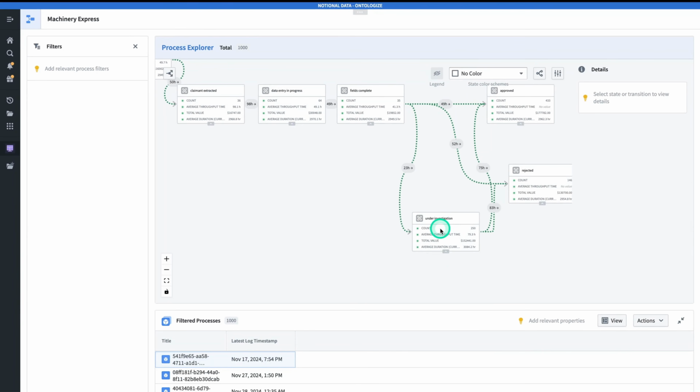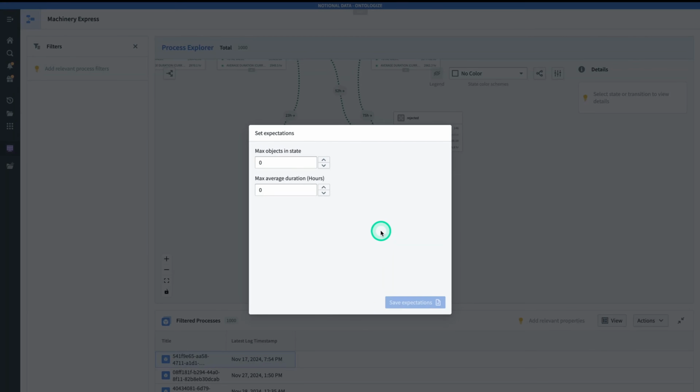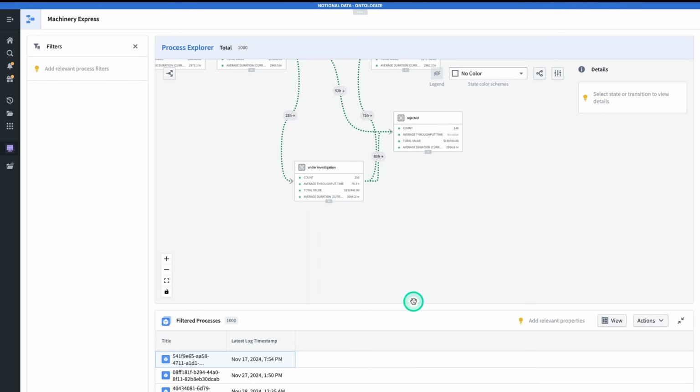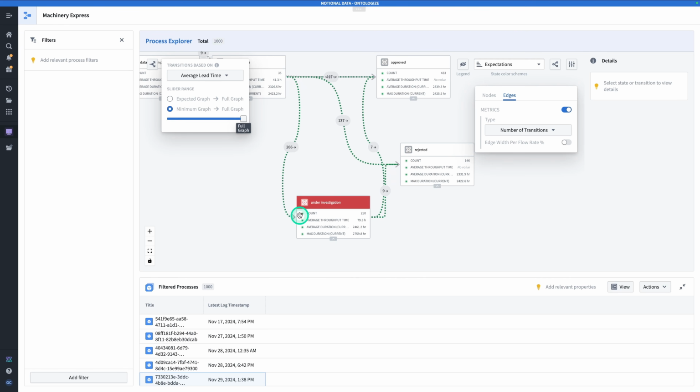So now we're going to right-click and set expectations. In the course, they're going to suggest 250 hours. However, our numbers are going to be very inflated because we're doing this course months or weeks or sometime after the data has been generated, which means these state numbers are going to be very inflated. So instead of having the max average duration be 250, I'm going to set this to 2400 and hit save expectations. You'll see now under investigation has turned red.